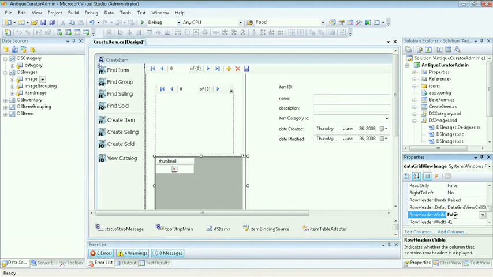Let's continue to configure this. Right now, this is not very attractive. Should there be no thumbnail, what the user is going to see is unnecessary data. Run the application by hitting F5 and let's take a look.